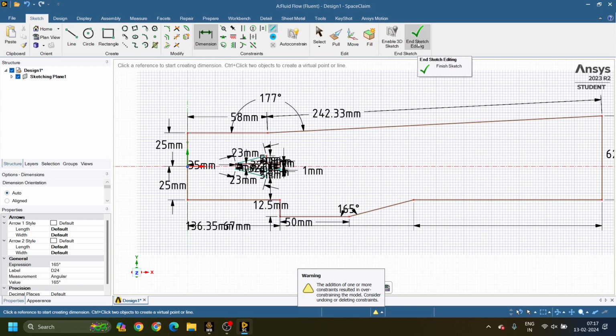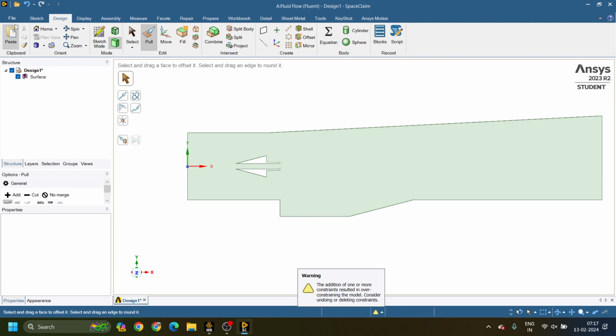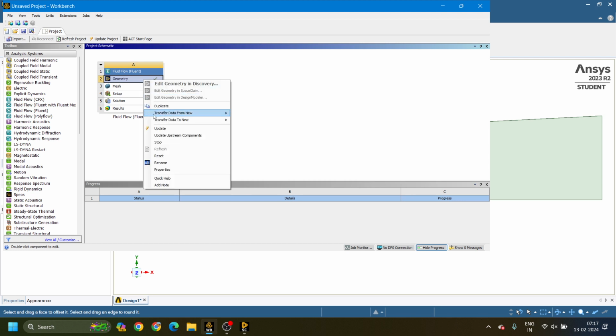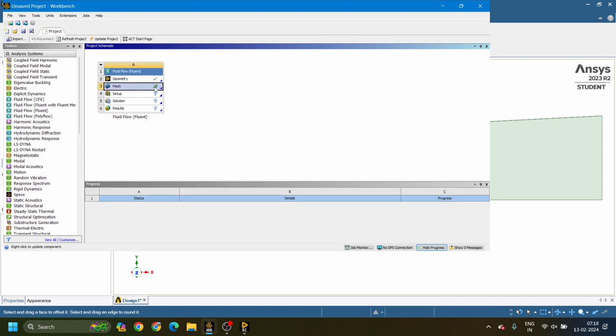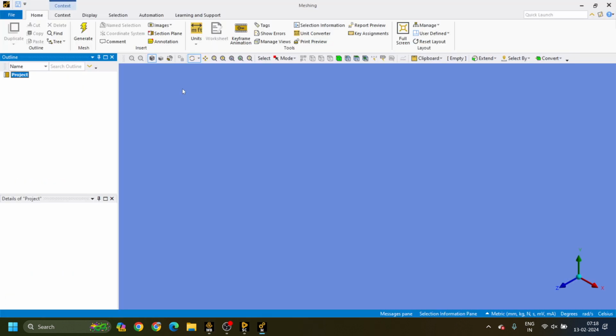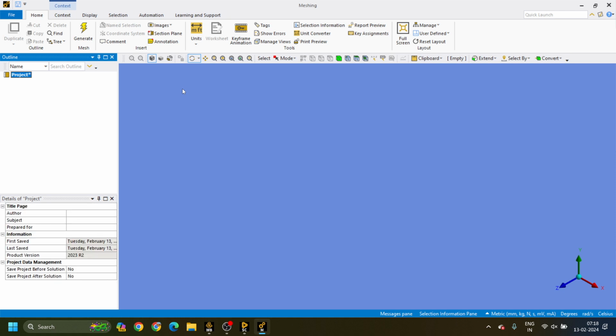Now end sketch editing, I'll press this one. Okay, so once it is selected, now we can update the geometry here. Right click, update. Okay, so now we will do the meshing of this geometry. So left click, edit, so the meshing will open. Once it opens, we will apply the face meshing to the combustor face. And once the meshing is completed, we will do the name selection for the different faces or different edges. We will give some names.